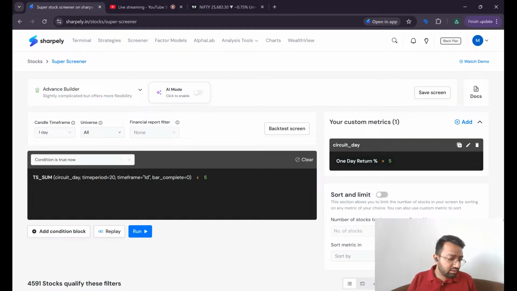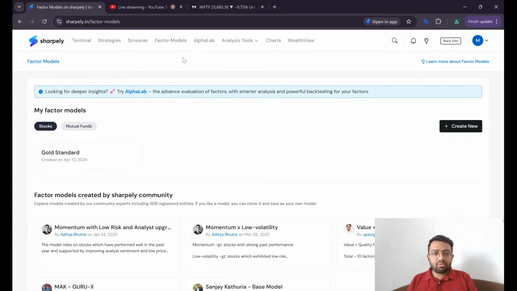Another question is how to rebalance stocks based on ranking system instead of full rebalance. Full rebalance is quite complicated to understand. So, full rebalance based on, I think, scores. I didn't get it, but if you create a strategy based on a factor model, your stocks will be rebalanced based on scores only, right?